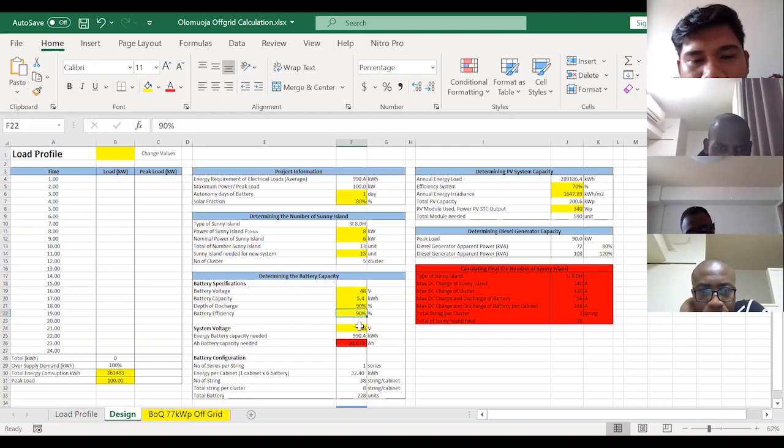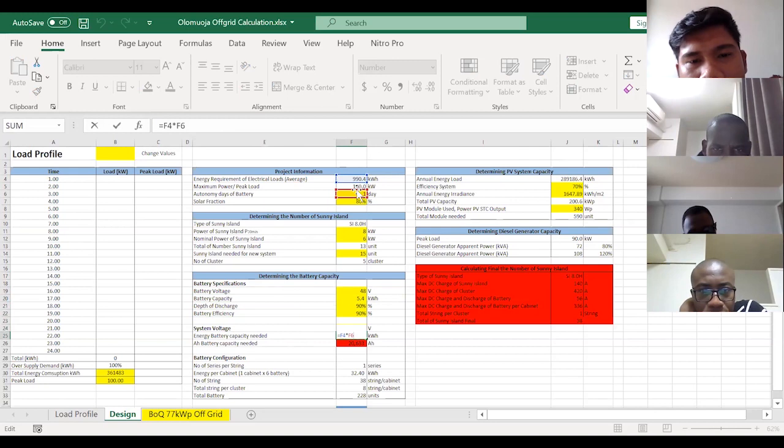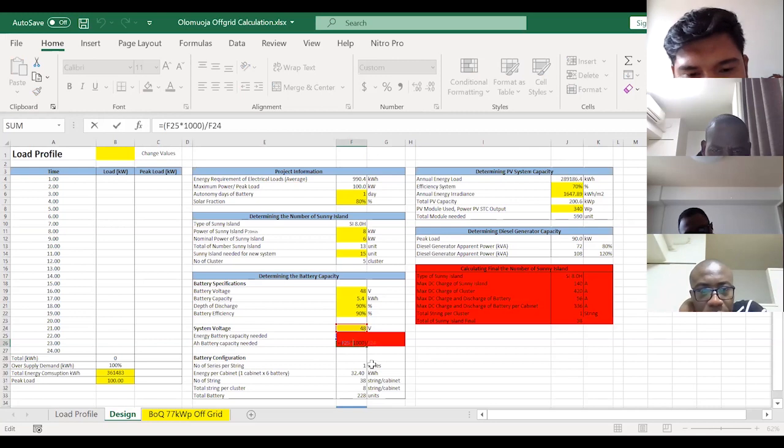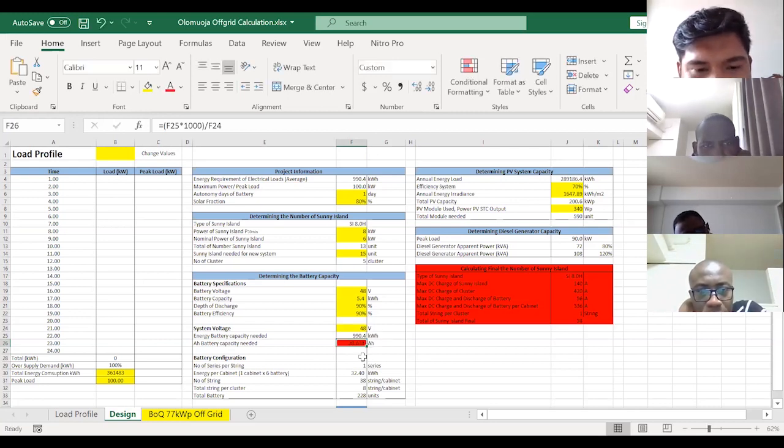So system voltage is 48. This is already formulated based on this one, right? And yes, this is 8. I put it in red because we don't need it, right? But if you want to use lead acid later, then you have to use this formula to know the amp hour that you need.